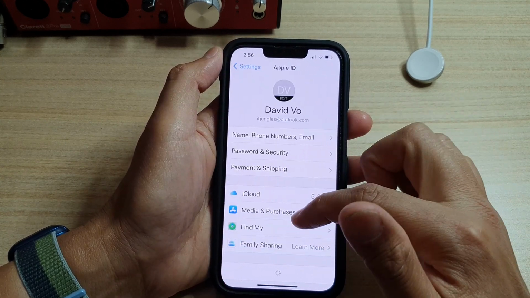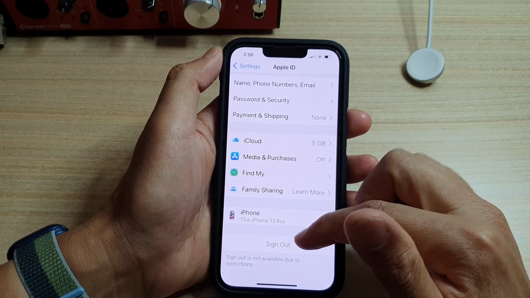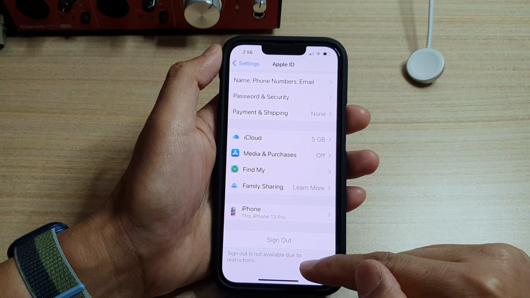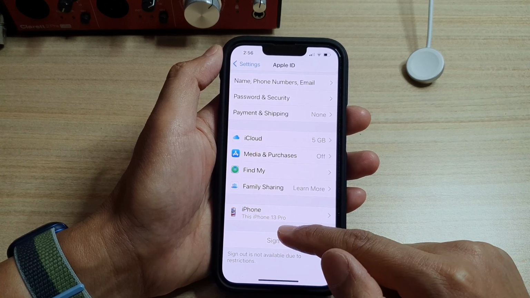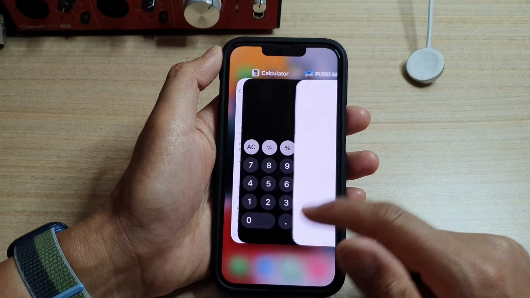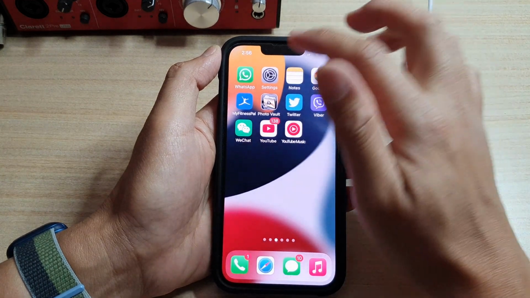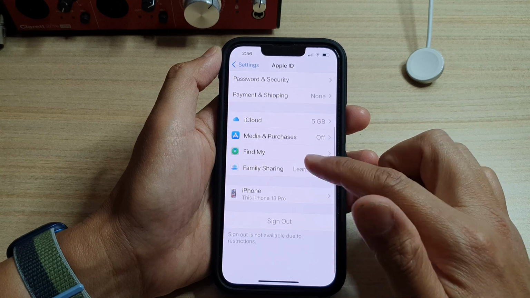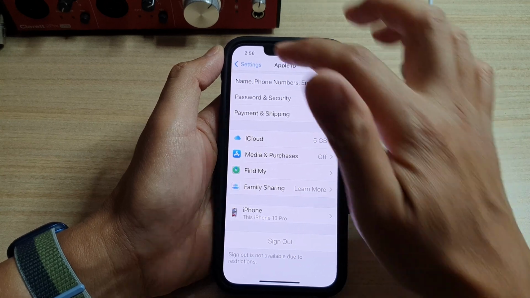So go into your Apple account and then go down. And if this one is still showing that you cannot sign out due to restrictions, then what you can do is simply close the settings and then reopen it. Okay, so still saying cannot sign out due to restrictions.